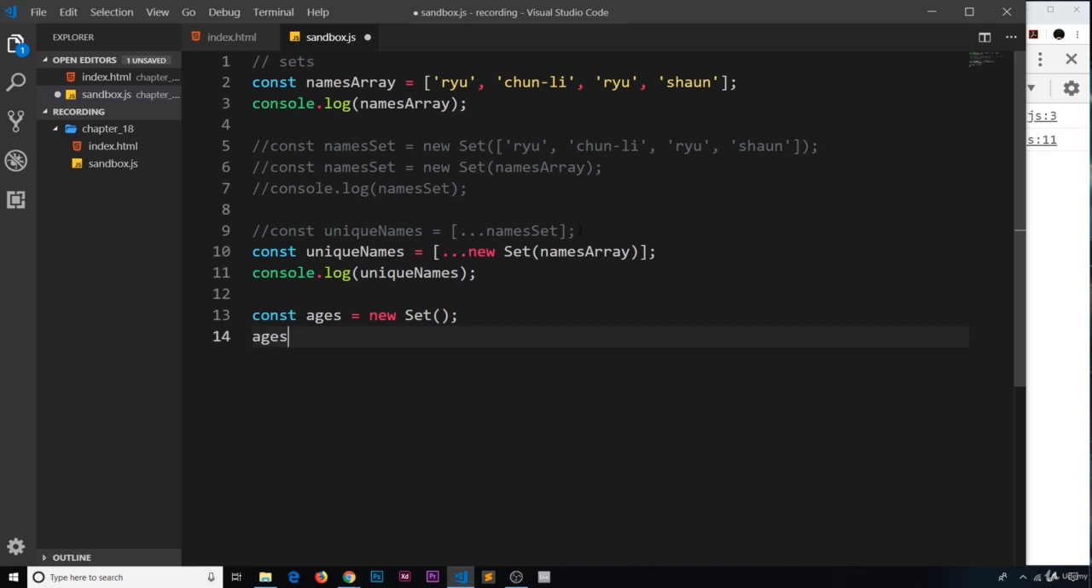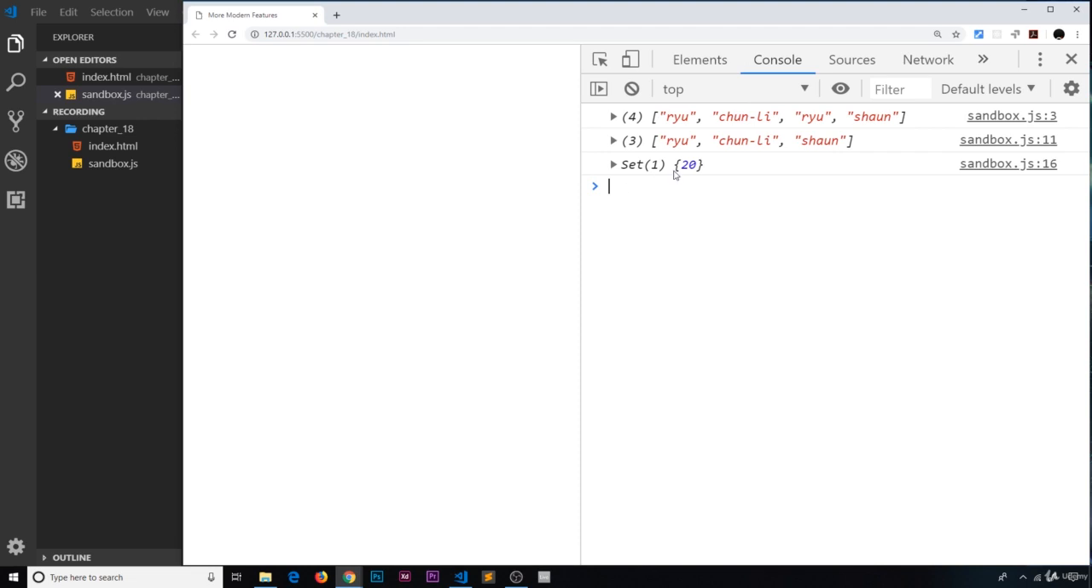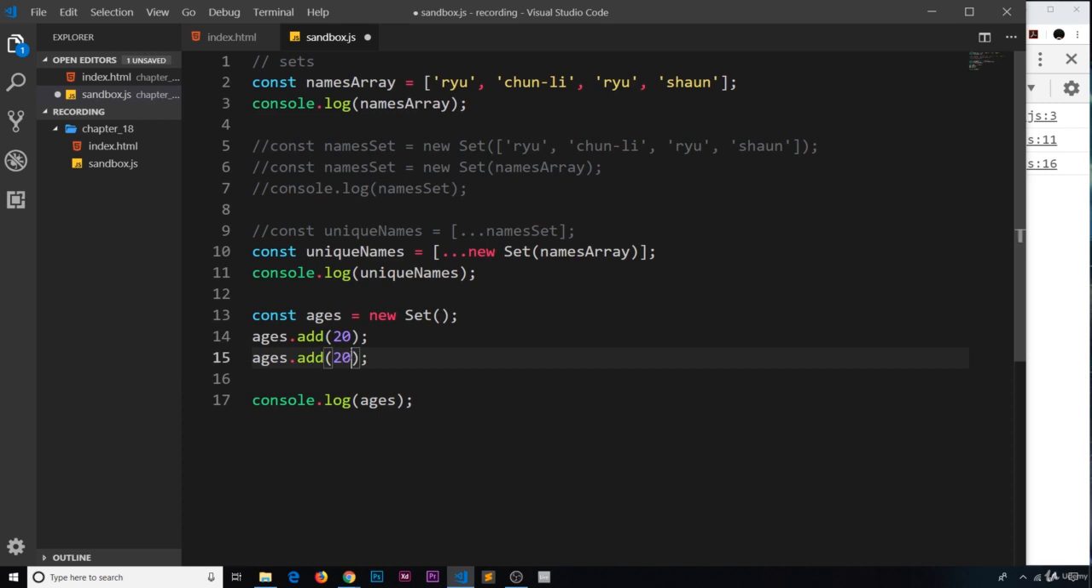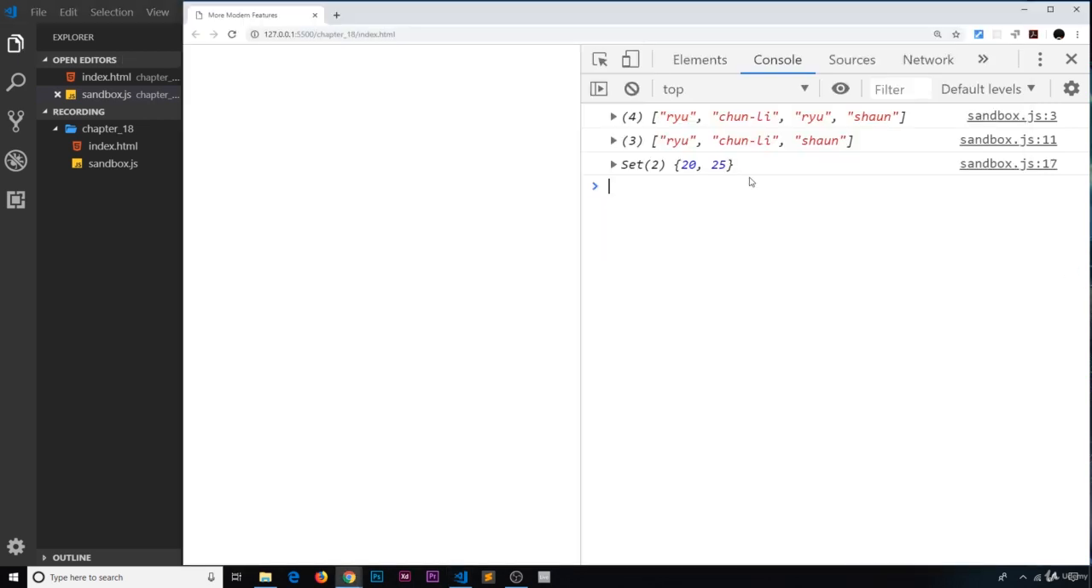Well, we could say ages and then use a method called add. And then inside the parentheses, we say what value we want to add to the set. So I could say 20. So now if I come down here and say console.log ages, then we're going to see this set. It's just got one value inside it. Now I can do the same thing down here. I could add another value. So let me now say 25 and save it. And now we can see those two values.